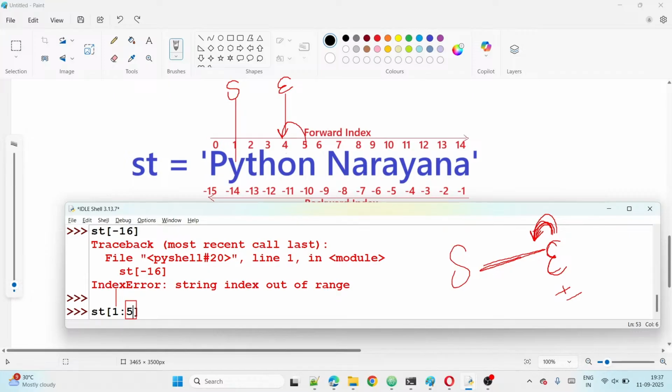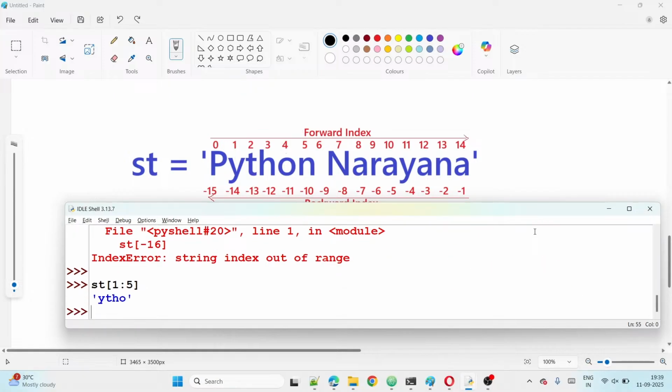All of you. What is the answer now? Up to which one? YTHO, guys, okay? YTHO. Next, st of I will take 7 to, suppose, 12, guys. Now give a reply. 7 to 12. What is the answer here?